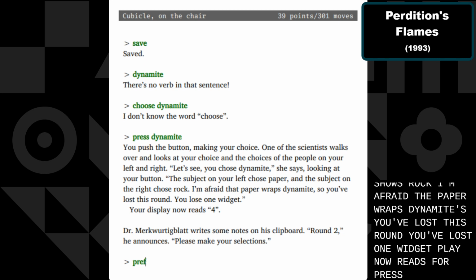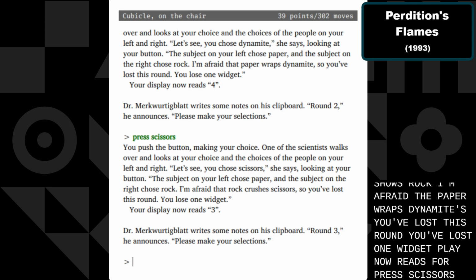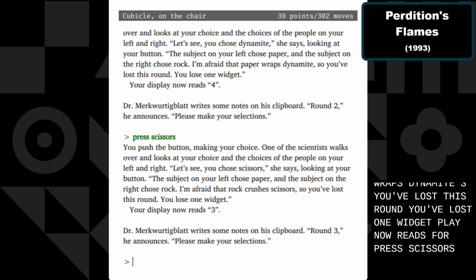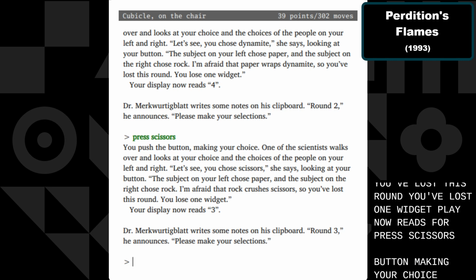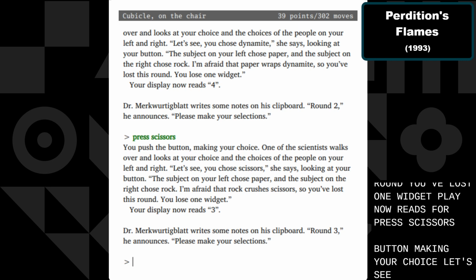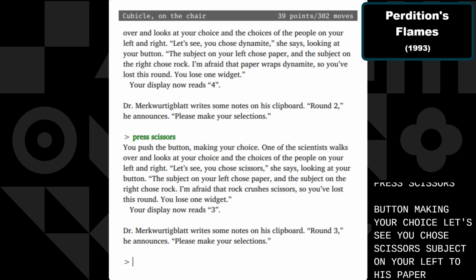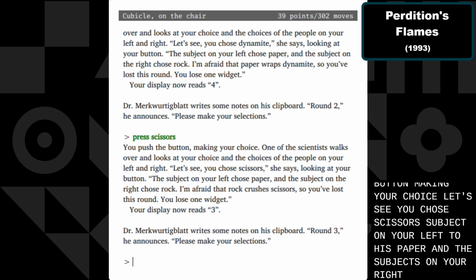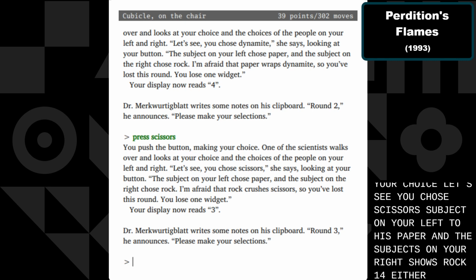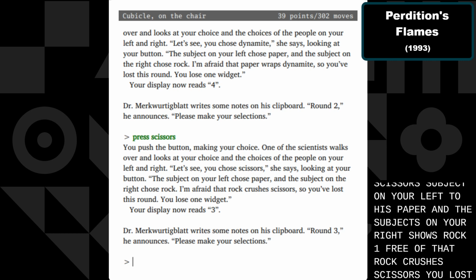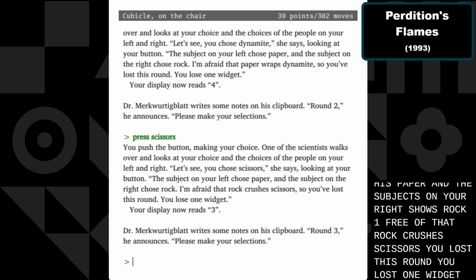Press scissors. Push the button, making your choice. Let's see. You chose scissors. The subject on your left chose paper, and the subject on your right chose rock. I'm afraid that rock crushes scissors, so you've lost this round. You've lost one widget.